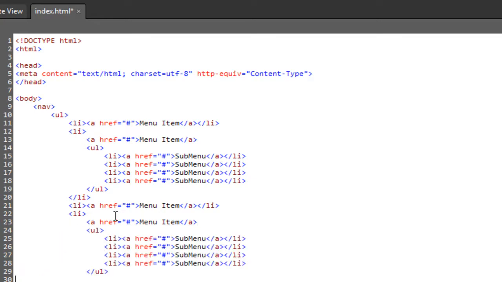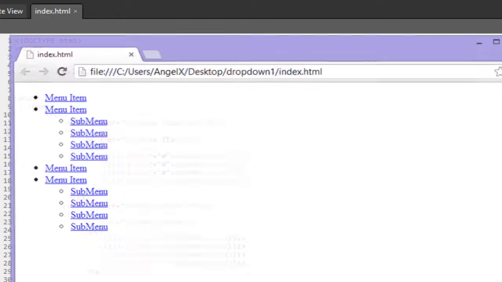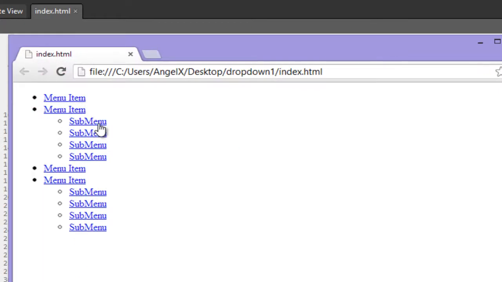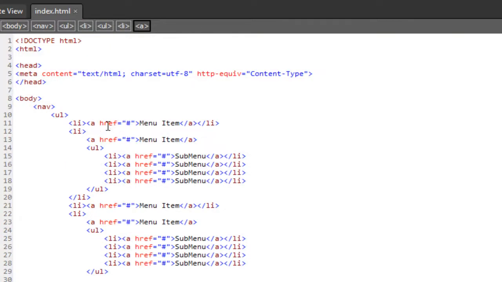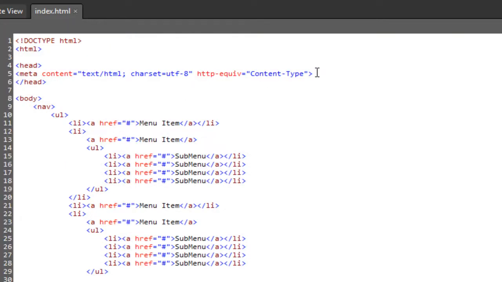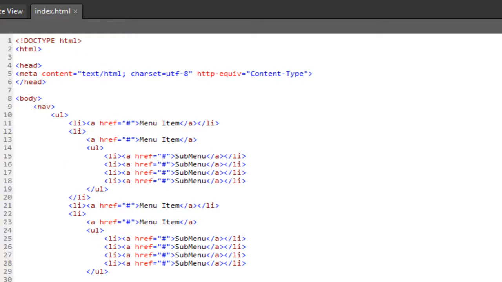Tidy it up. Close it down. Right, so this is my structure. If I run this up now, as you can see, menu items, submenu items, menu items, submenu items. Awesome. Right, so time to put some styles on it.